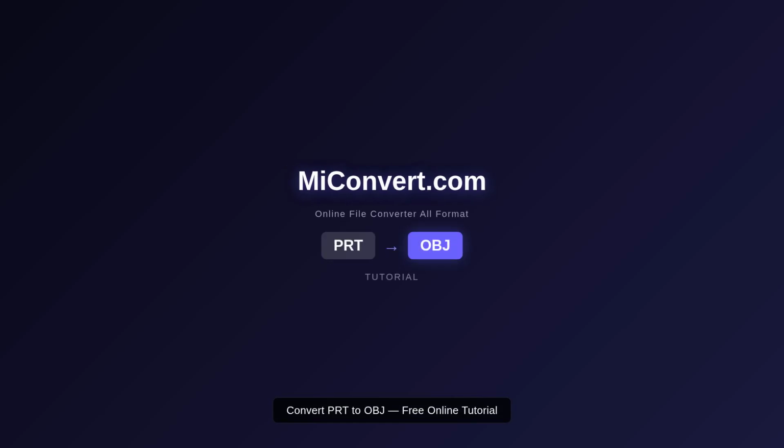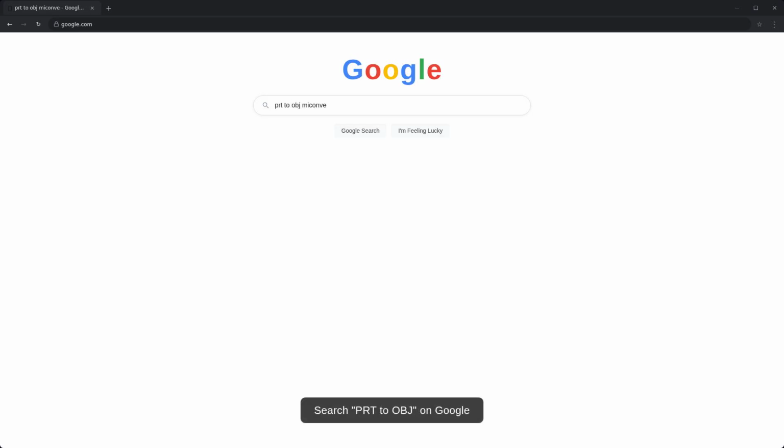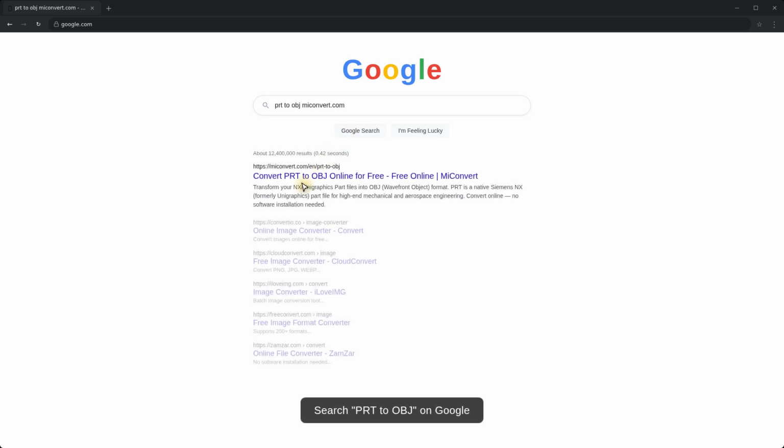Welcome to MiConvert. In this tutorial, I will show you how to convert PRT files to OBJ format, completely free and online. Open your browser and search for PRT to OBJ MiConvert.com. Click on the first result to go straight to the converter.